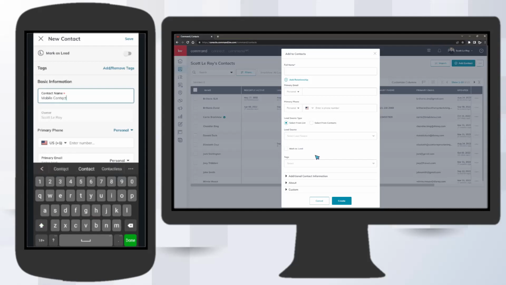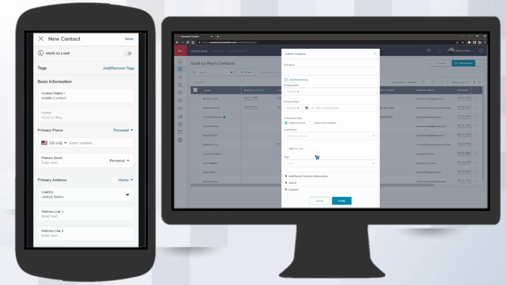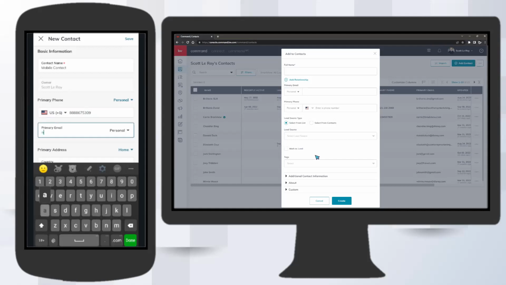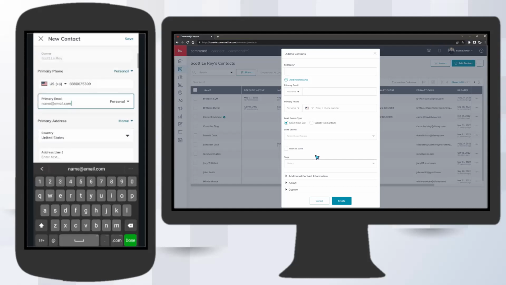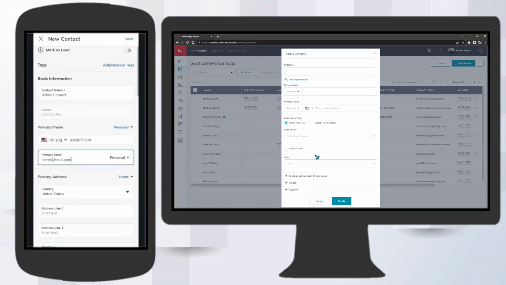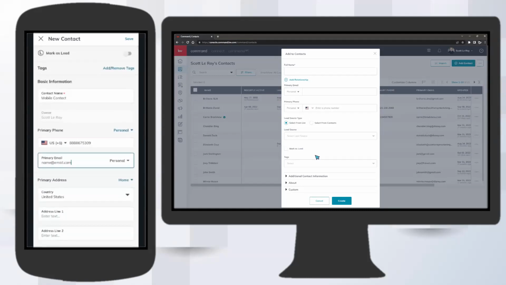I'm going to write mobile contact right here. The owner is going to be Scott Leroy because we are in Scott Leroy's personal account, right? And then let's do name@email.com. And I think that should be about all the information we really need to create a solid base of a contact right here. So at the very top, we're going to go ahead and hit save.